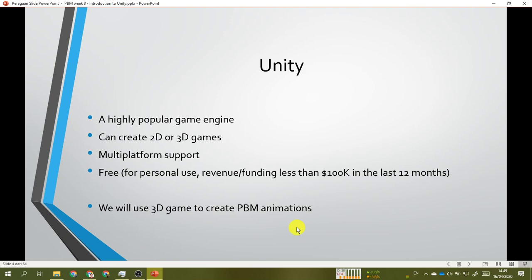Unity has multi-platform support. That means we can develop one game to run on various platforms like Windows, Mac OS, Linux, as well as mobile phones and some consoles. It is free, at least for our personal use. If we develop a game which has a revenue or funding of less than $100K in the last 12 months, then it's free. For PBM, we won't sell our game, so we will just use the free version.